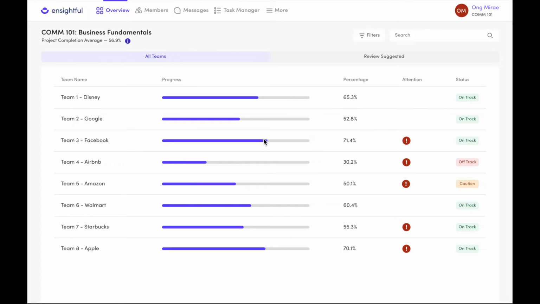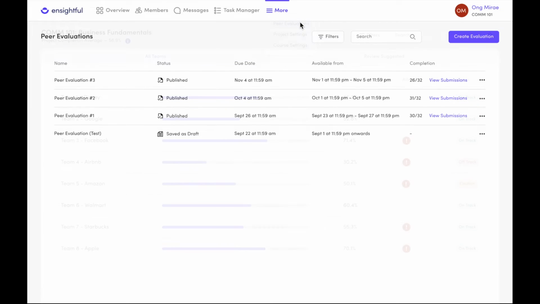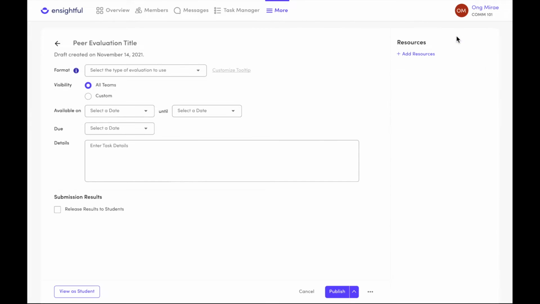To set up your peer evaluations, go to the More tab on the navigation bar and select Evaluations in the drop-down. Next, click on Create Evaluation. Name your peer evaluation, then decide on the format you want to utilize.